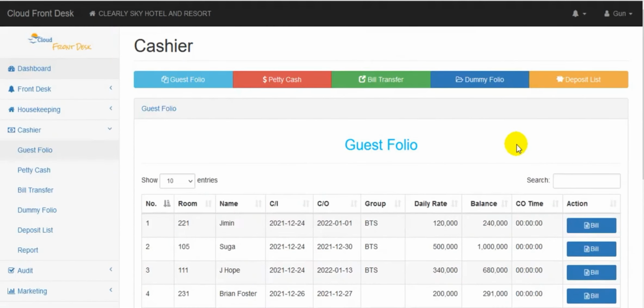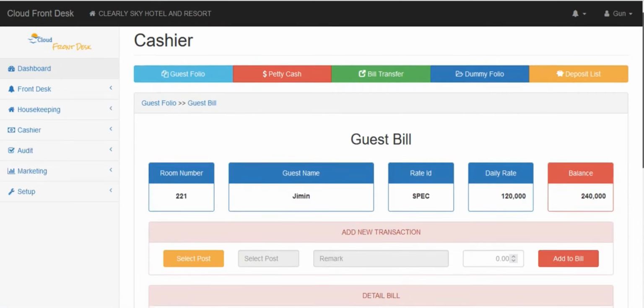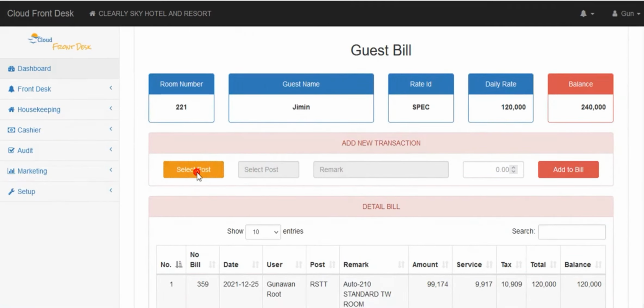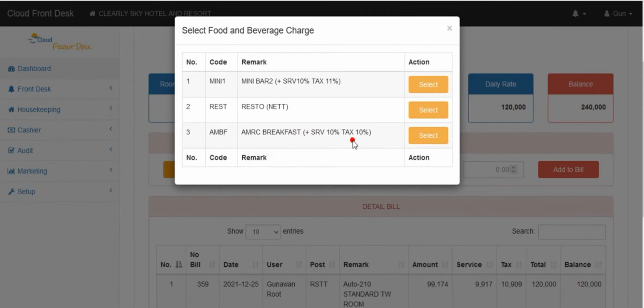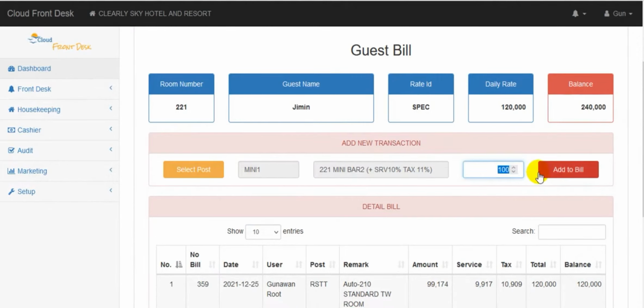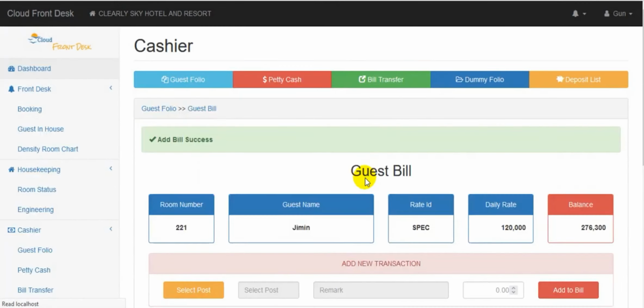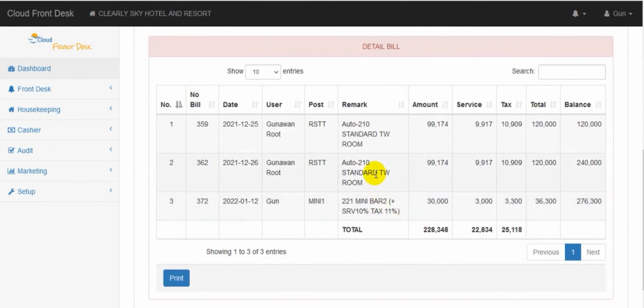The minibar is here. In the bill, there were only two rooms, so 120 each, plus a minibar of 30,000 plus tax and service, it becomes 36,300. Then his total is 76, but this turns out to be wrong. This minibar should belong to Suga, so it has to be moved. That's why there is a bill transfer facility. Jimin's total should be 240, but Suga has increased by 30,000, so how to fix it is as follows.